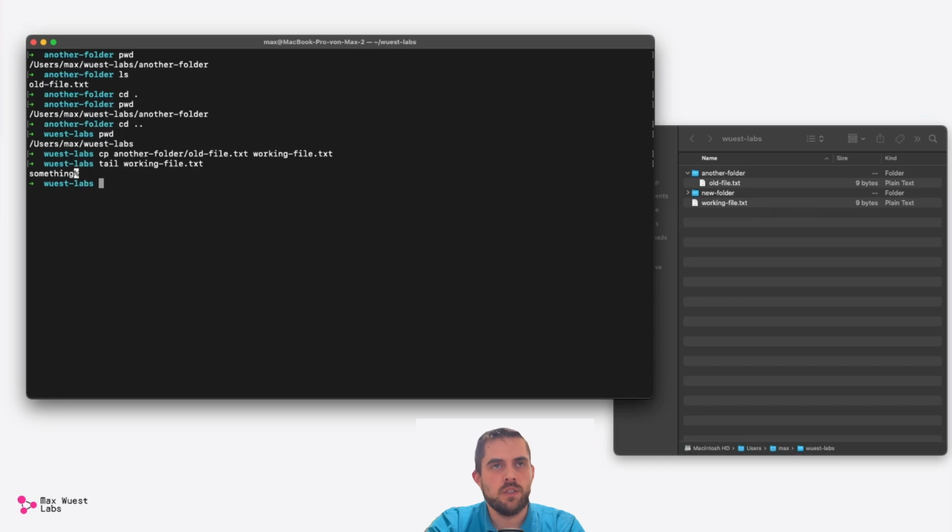But now, thinking about this, I don't really want to have the file in the current directory, so I want to delete it. And we can do this by the new command, which is rm, stands for remove. And with rm, you can say what you want to remove.